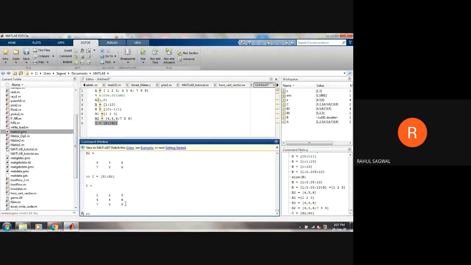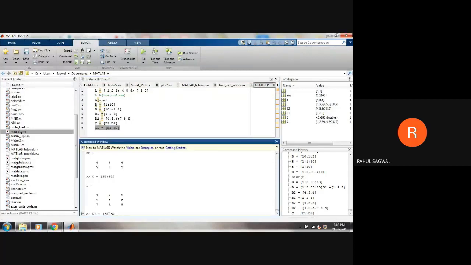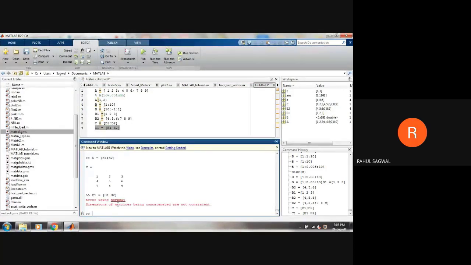So what we did, we have catenated B1 along with B2, and the catenation is vertical catenation. So either you can write this way: C is equal to B1 semicolon B2. For horizontal catenation, if you try to catenate these two horizontally, there will be an error. Why? Because the dimensions of B1 and B2 are not proper for horizontal catenation. Why so? Let's see. An error in horizontal catenation.